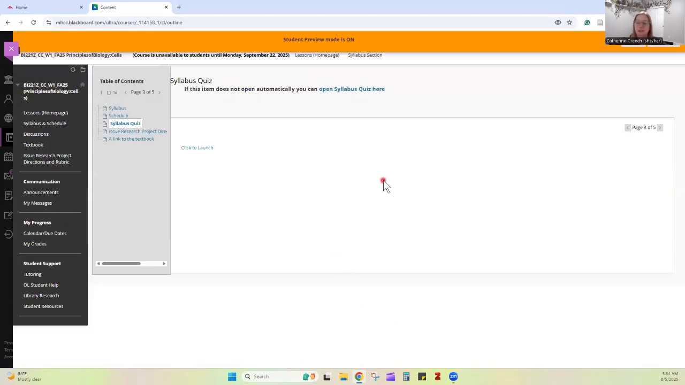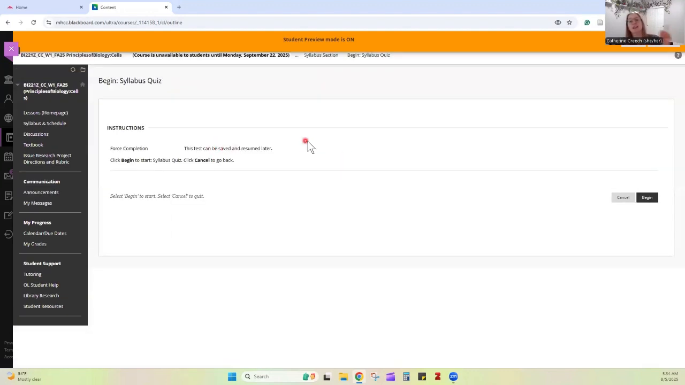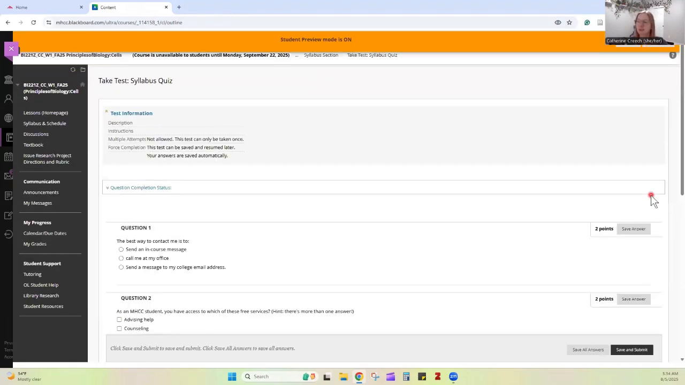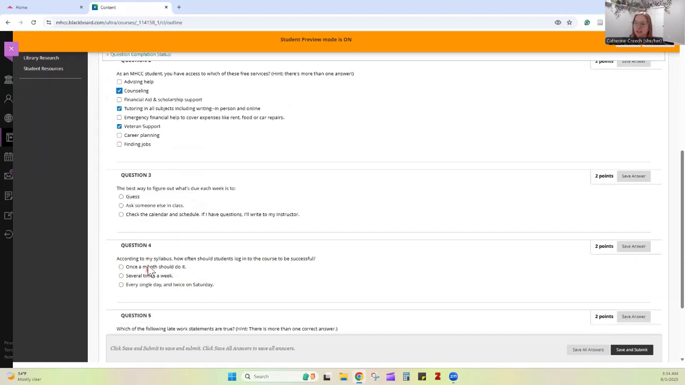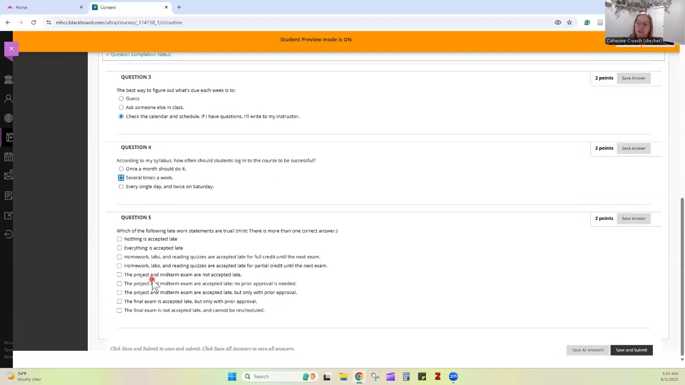Here's what the syllabus quiz looks like. It looks like there's nothing there. You have to hit click to launch. And then once you hit click to launch, you have to say begin. So you have to tell it twice that you want to do a quiz, and you'll be doing quizzes every week. So we'll hit begin, and this is the syllabus quiz. You'll go through, you'll answer these questions however you want to answer them, and then you will submit it.